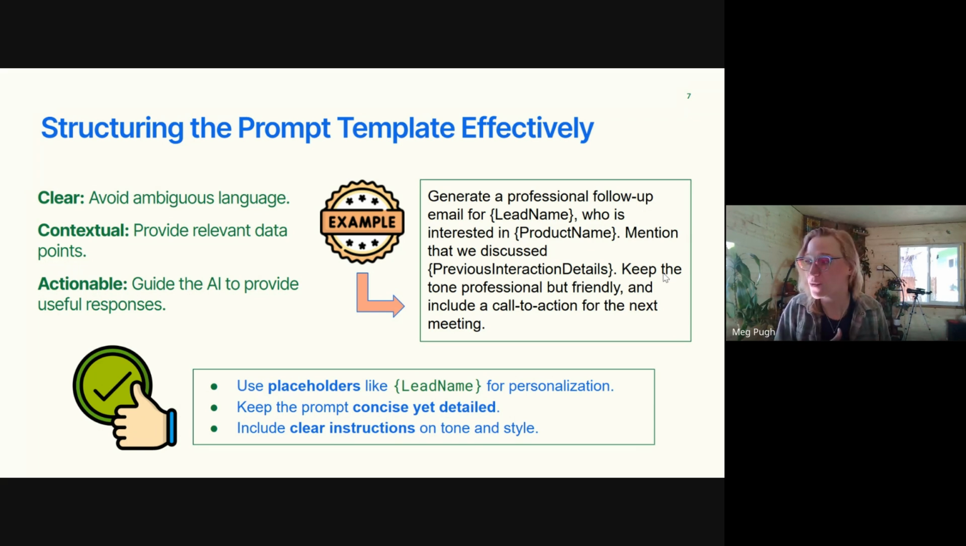I have some best practices across the bottom here. You want to use those placeholders like the merge fields for the lead name. You want it to be concise but detailed. And you also need to consider tone and style, right? If you need it to be a professional tone, or maybe I have a client that I've been with for 4 years, maybe I'm in managed services and I know this person is very casual and they really like a casual tone more so than a very strict tone. Those of us who have been in change management know that the way you say things matters. So that tone is very important here too.